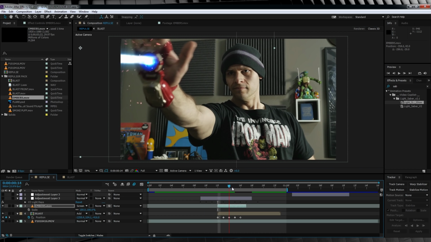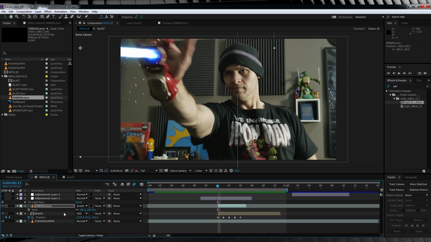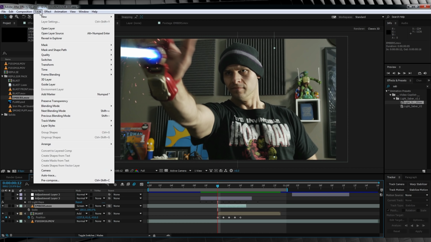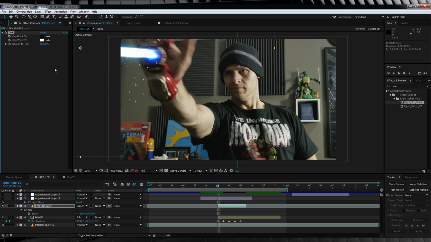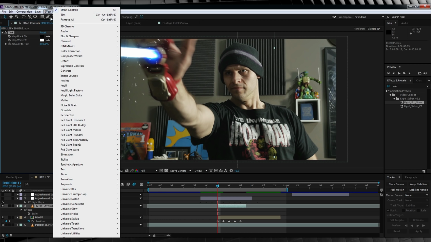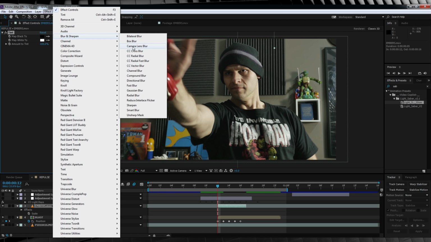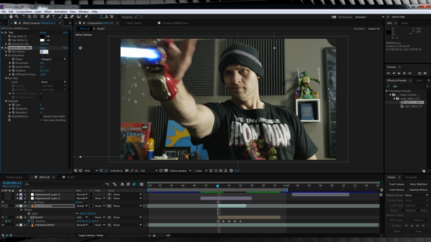Now you may notice that the embers are orange, and that doesn't suit my shot, so I'm gonna fix that right now. I'll head up to Effect, Color Correction, and add a tint to remove the bulk of the color. I'll also blur them out a little by heading to Effect, Blur and Sharpen, and adding a camera lens blur. I'll then adjust that blur to 2.5 because I want blur, but I don't want that much.